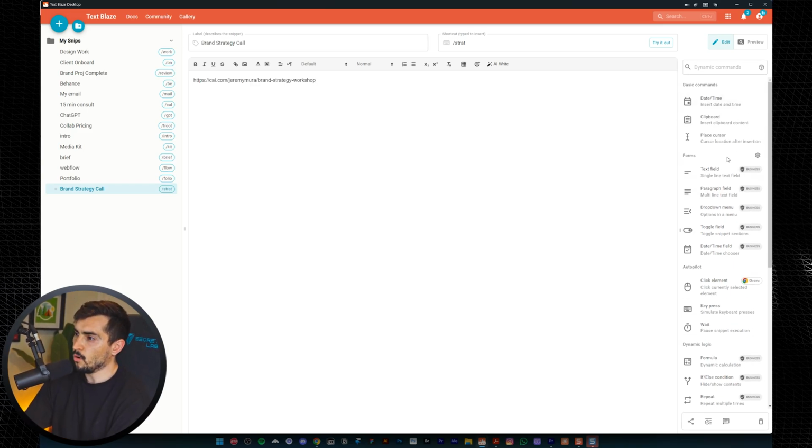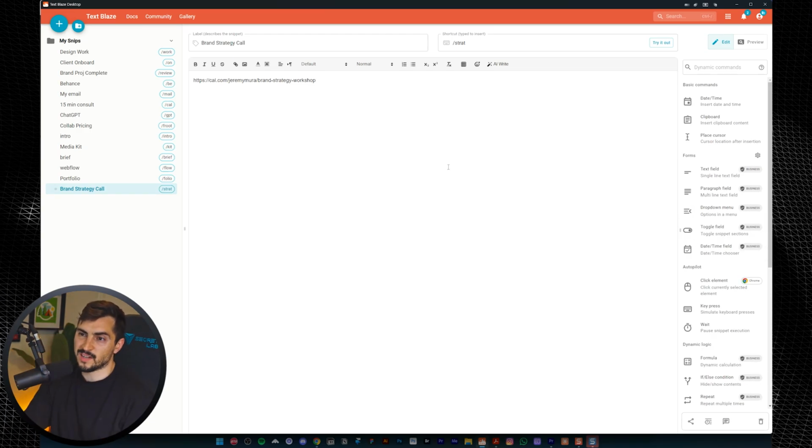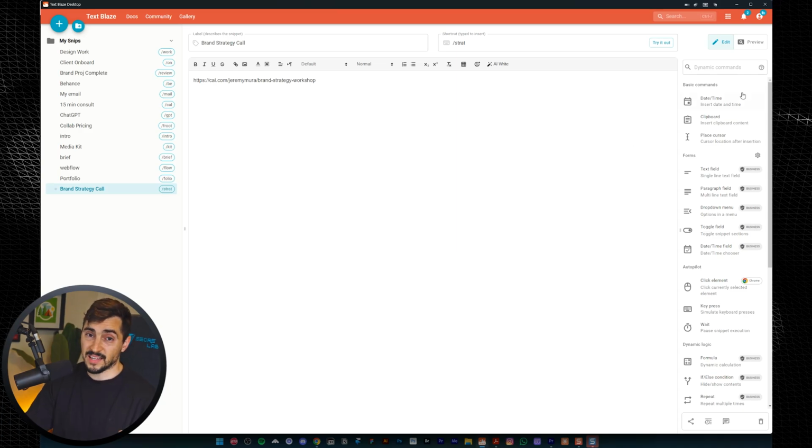You can do clipboard. You can do a whole bunch of different things. There's other formulas and tables and stuff, but I just keep it simple. I just love the snippets. It's probably the best app for PC as a text expander.